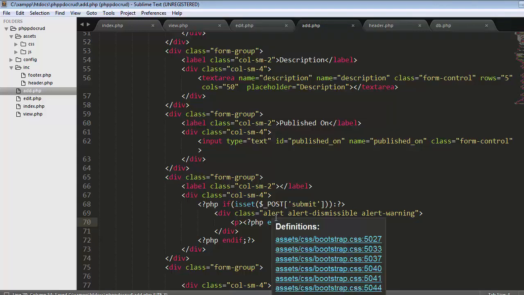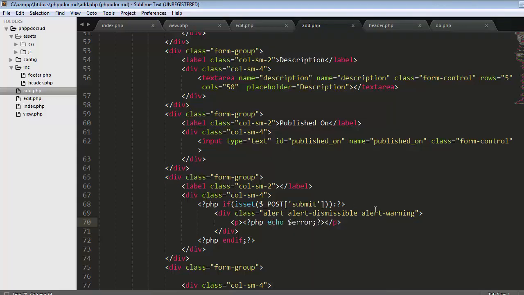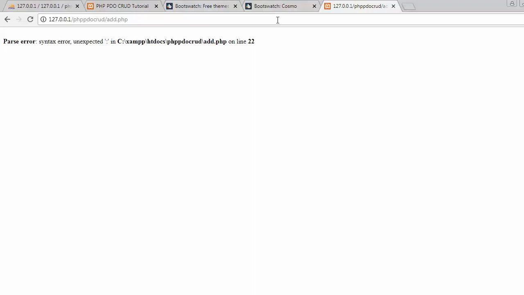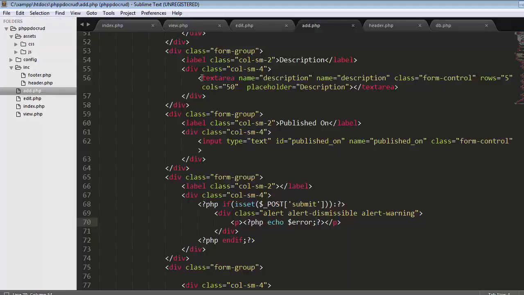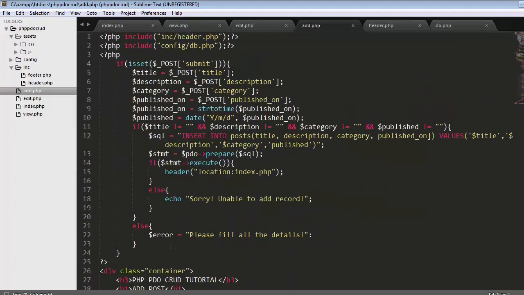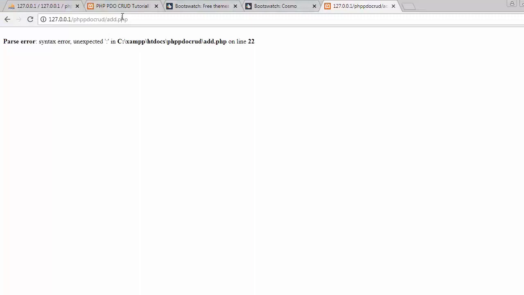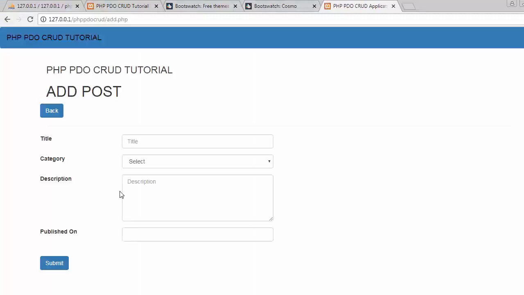Now let's test, refresh, okay. Colon on line 22 add.php, on 22, okay. It should be semicolon, okay. Now I'll try to submit the form without entering any information in any of these text boxes. So now, okay, it's displaying me an error message as please fill all the details, okay.